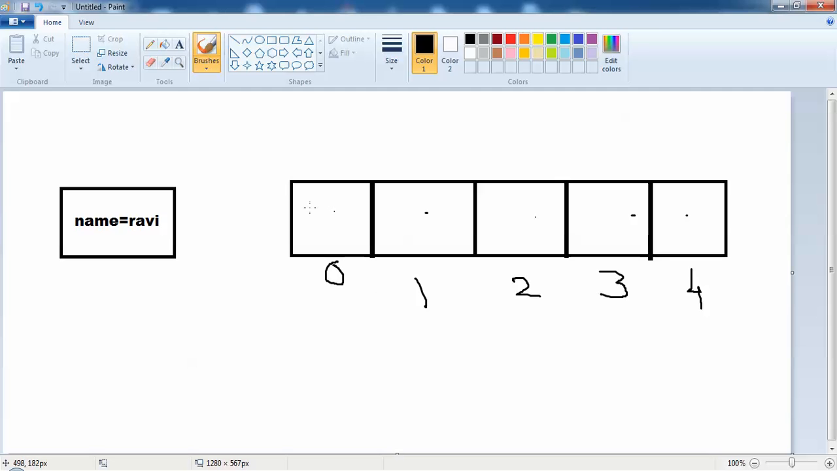So how many values? 1, 2, 3, 4, 5 values, but index is starting from 0. So I can put my first name Ravi over here. I can put my last name Kumar over here, and address 1, address 2, and email ID, zip code, whatever the values, I can increase the length. So structurally, as per structure, you can see array like this.